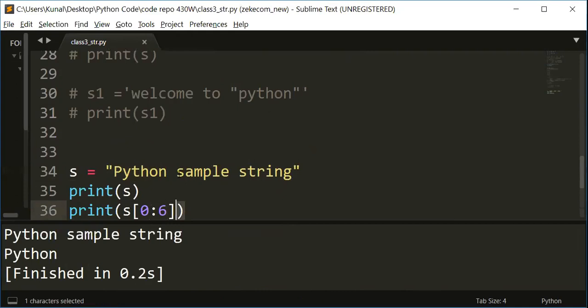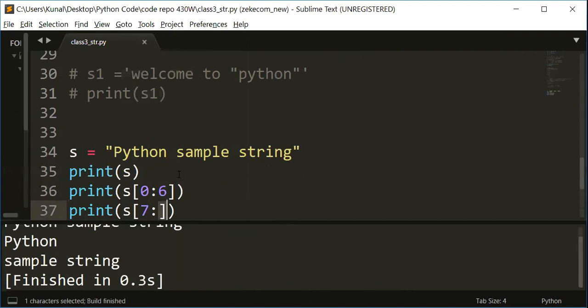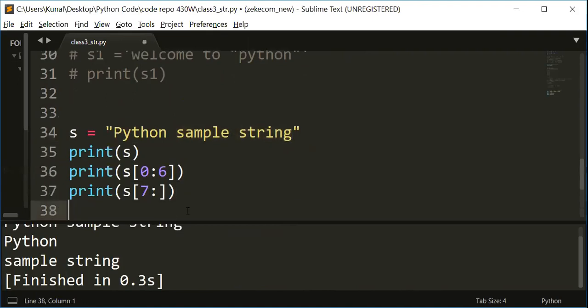Now let's say I want to start from s and go till the end of the string. What is the index of s? So I'm saying 7 colon and I'm not putting anything here. In that case it will start from this particular element and go till the end of the string. Okay, next variation.